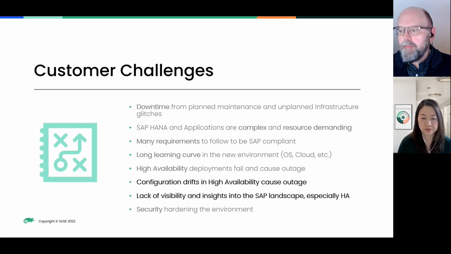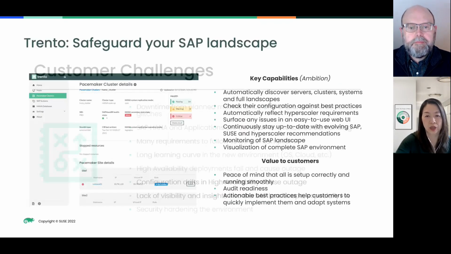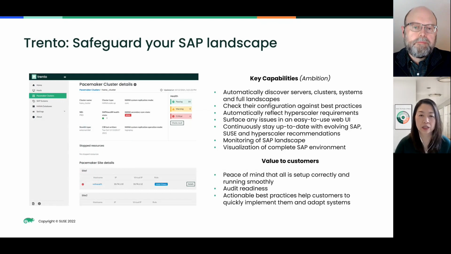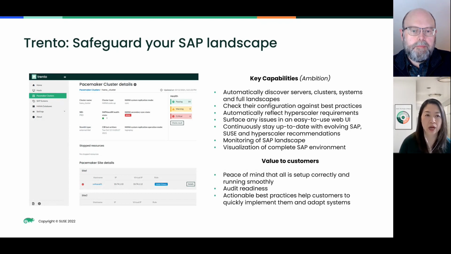Now we are switching to the next type of customer challenges: the lack of visibility and insights, especially in the cluster, in the HA environment. And sometimes configuration drifts in the HA can cause outages. In order to help customers safeguard the landscape and stay alert during not only day one, but also day two operations, we have created a new solution called Project Trento.